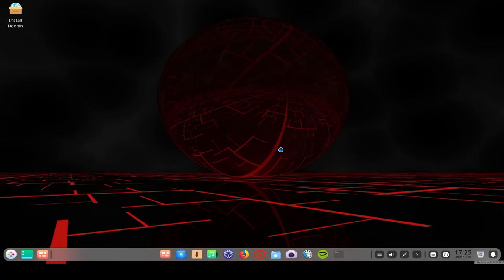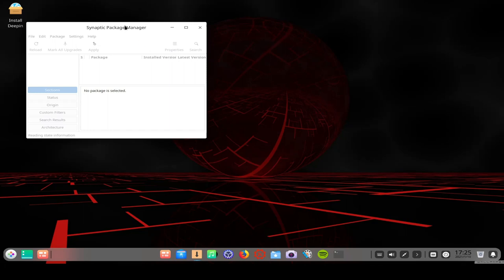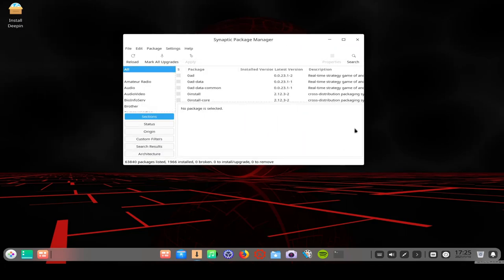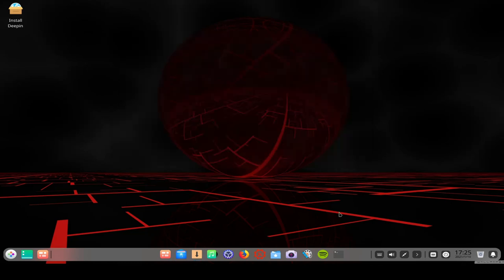Spotify and Skype are both now pre-installed. A new package manager, Cactus Package Manager, is included along with the APT. It's a wrapper to APT DNF.